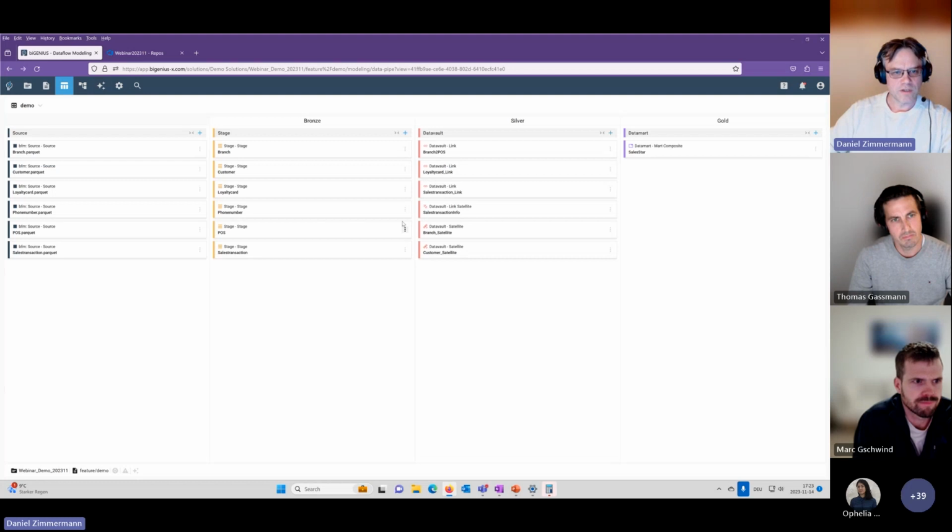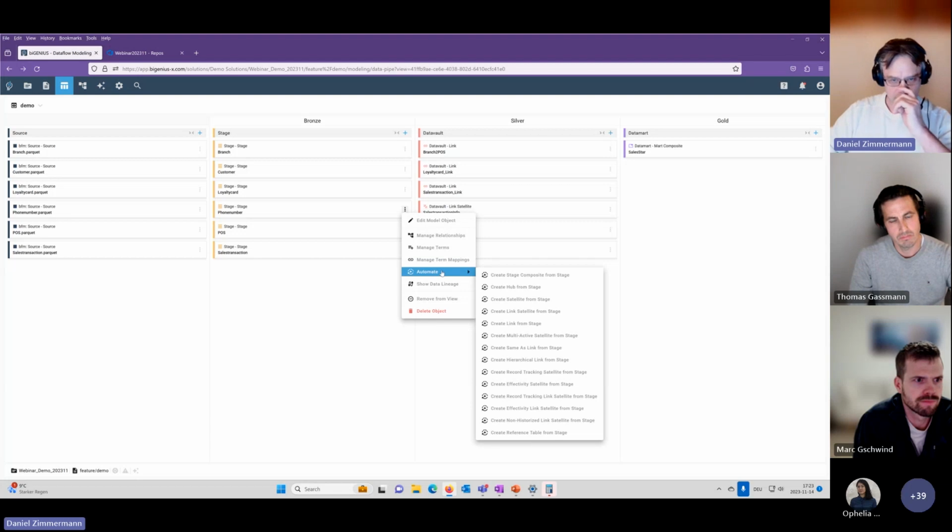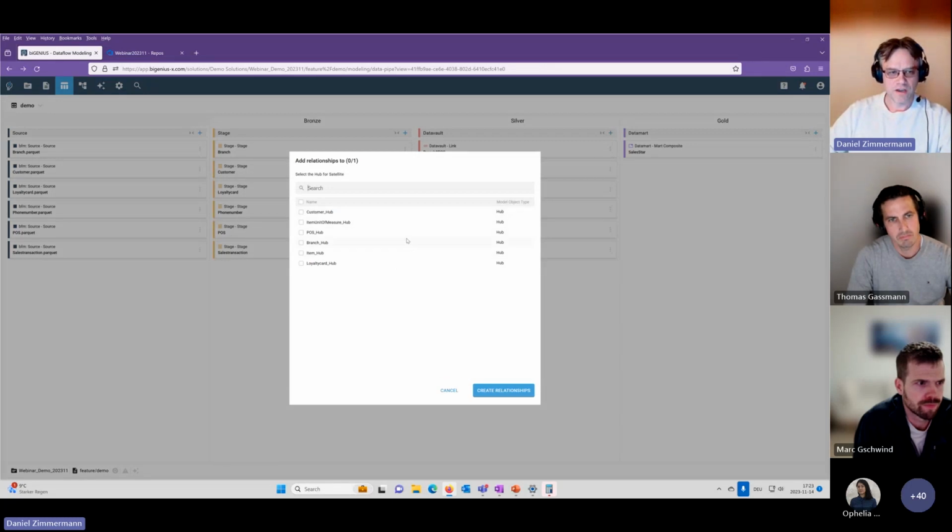So what we do now is we use a different wizard, and here you see that for all the objects that we have in our core, we can create them with a wizard from our staging. What we have to do here is create a satellite, because the information that belongs to such a business key goes into a satellite. Here you see the first difference in this wizard: in a satellite you have to have a relationship to another object. So we need to select the hub that this satellite connects to. Of course, this is going to be the customer hub in our case.